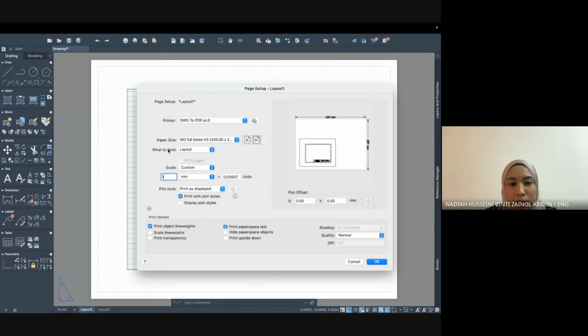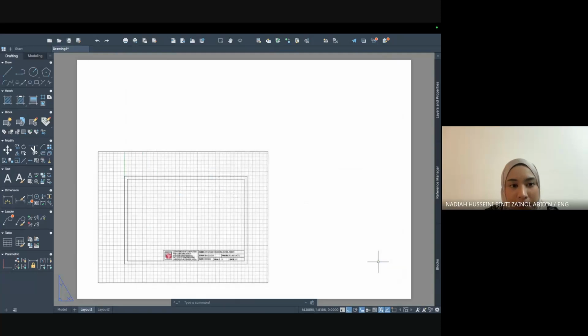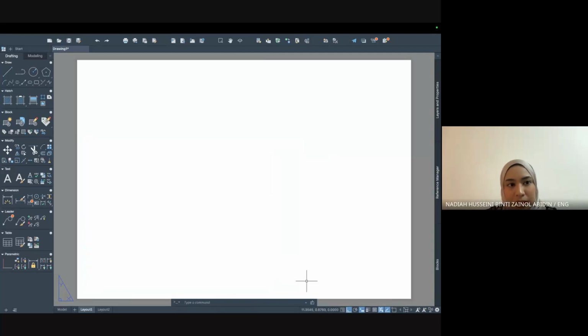So what to print? Keep it as layout, and the scale to be custom. Then we click OK. This is layout 1. The next one is to delete this guy. Make it clean. Now what we have is a clean paper. Just select it and click on delete, or backspace.